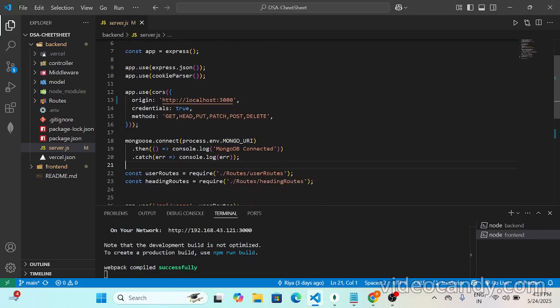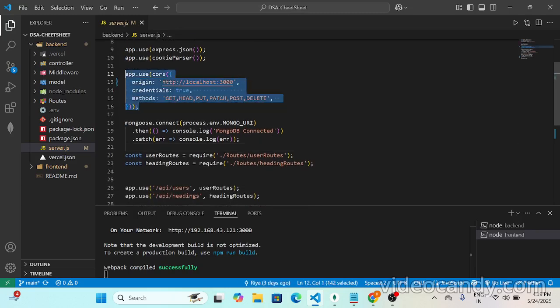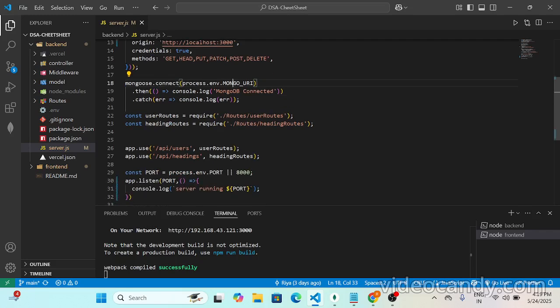So first of all we install Express. Then app.use for Express, and this is for the connection of the frontend origin and credentials, with the methods where I added all methods: get, head, put, patch, post, delete. Then it is for the MongoDB connection: mongoose.connect with process.env.MONGO_URI.